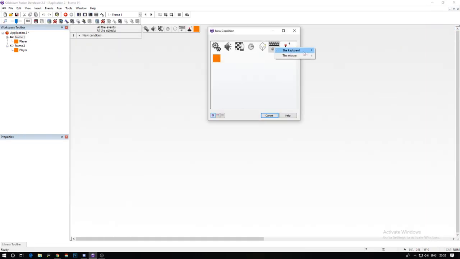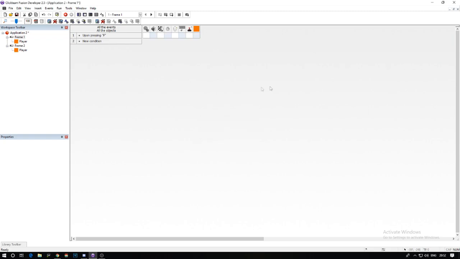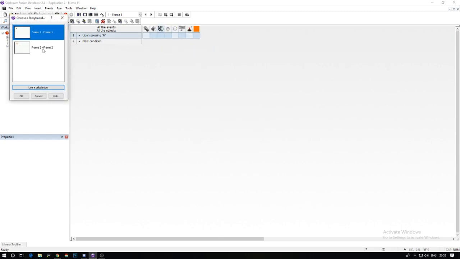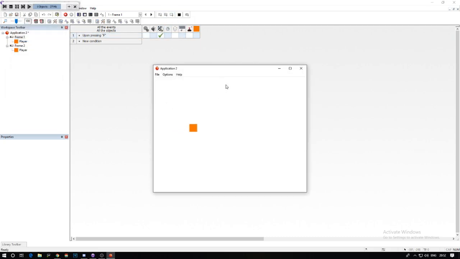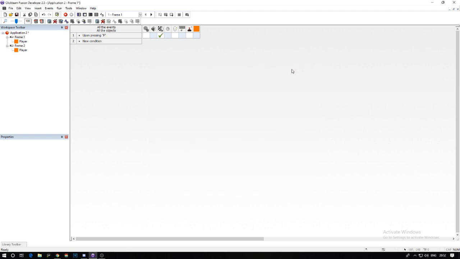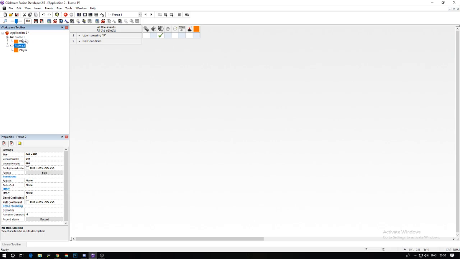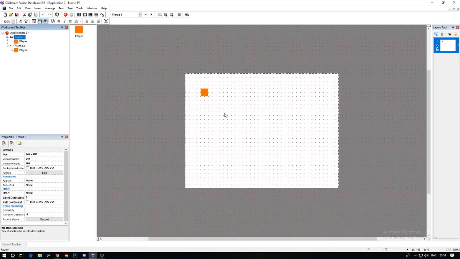If I press F, it's going to jump to frame 2. So now if I run this, I'm moving around here, and when I press F, it'll go into the next frame, which is pretty cool.